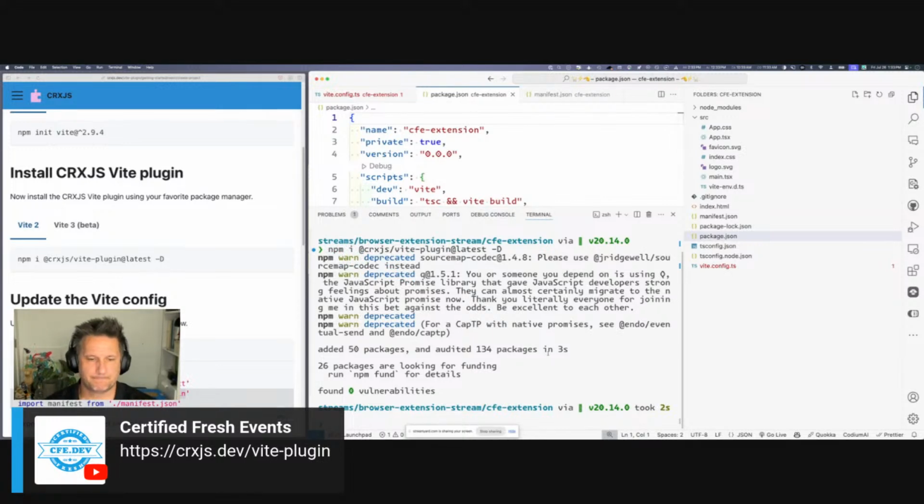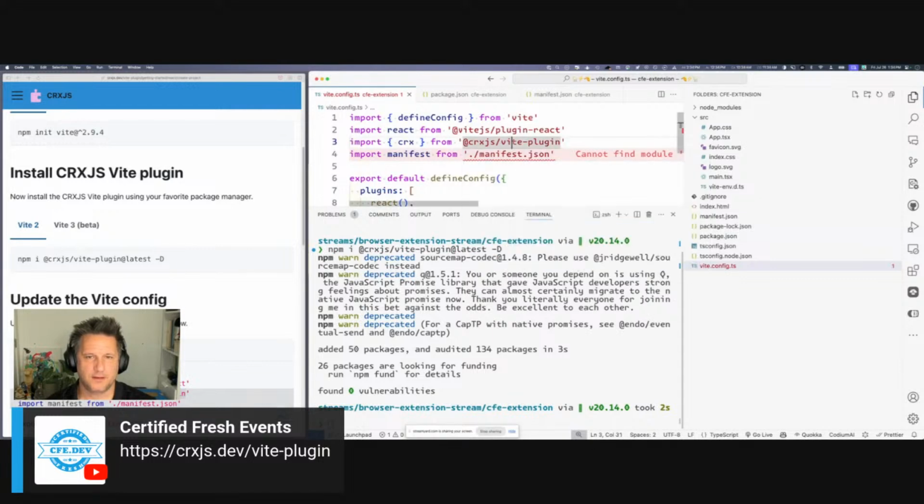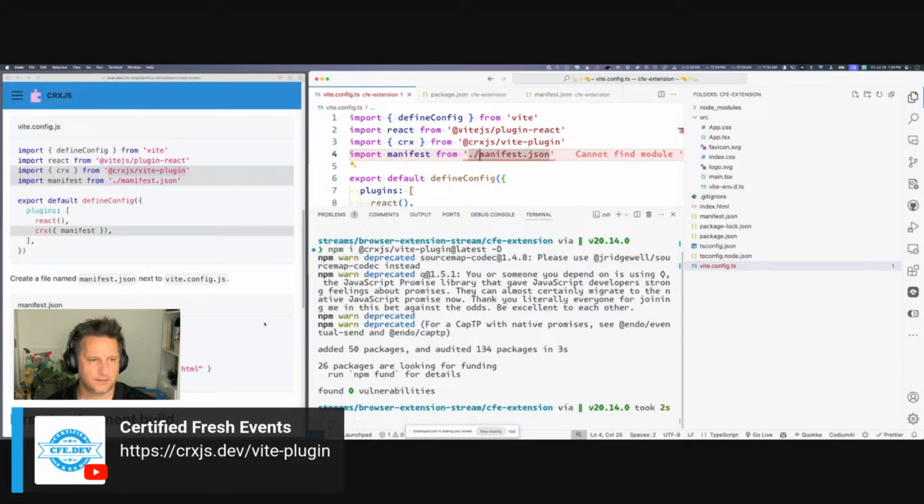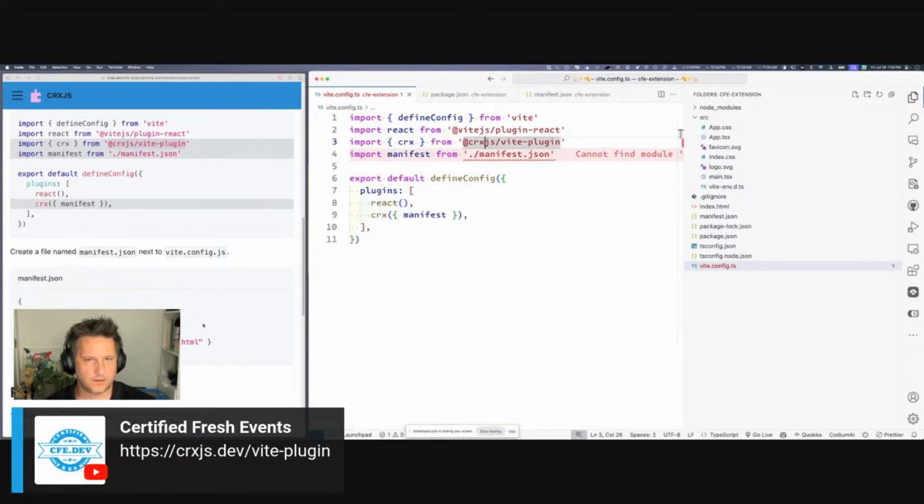Okay, that's cool. And if we come back to the Vite config, that's resolved. And then the manifest next to the Vite config, it should be, yeah, that's right. Cannot find module. Okay, it's definitely there. All right, let's keep moving along here.